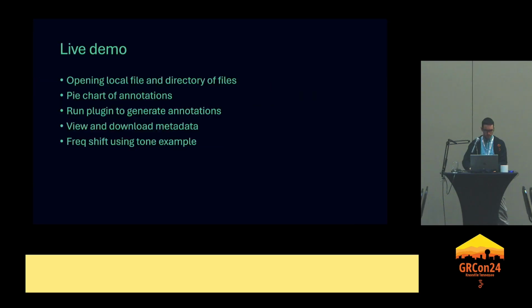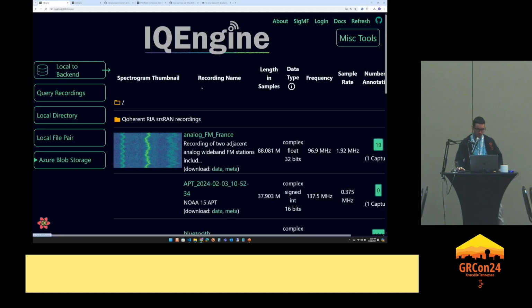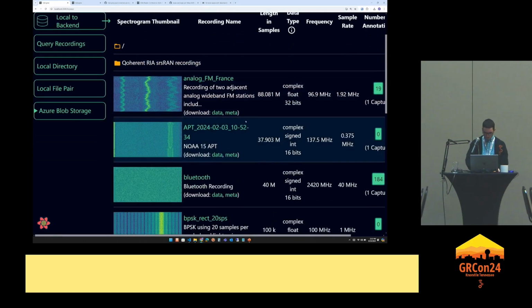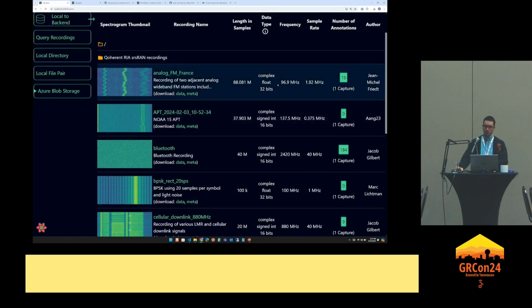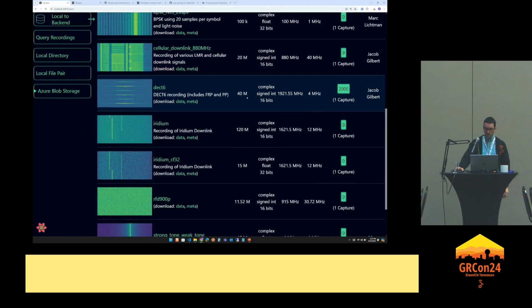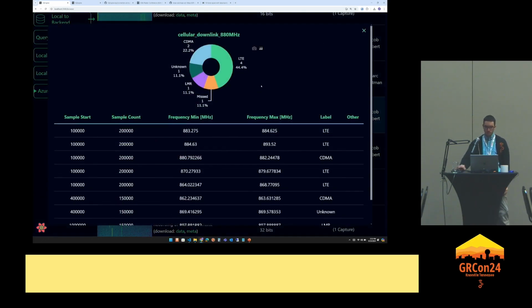All right, so actually really quickly, when you're in the recording list screen here, let me zoom out just briefly. You get the gist of the recording: who the author was, what the data type is, how many samples. And for the ones that have annotations, you can click the little button above the annotations and it'll give you a pie chart showing the distribution of the labels of the annotations. That can be pretty useful for RFML research and such.